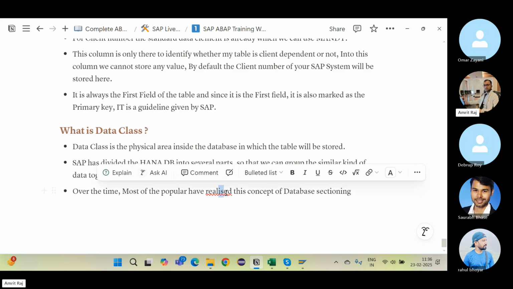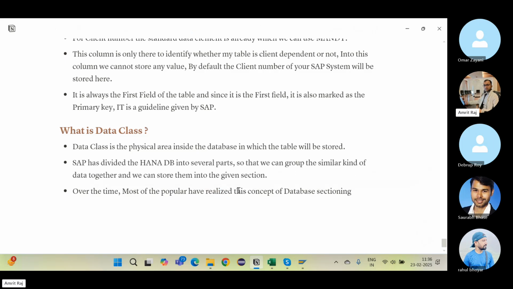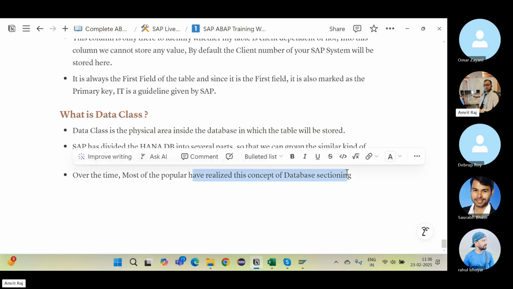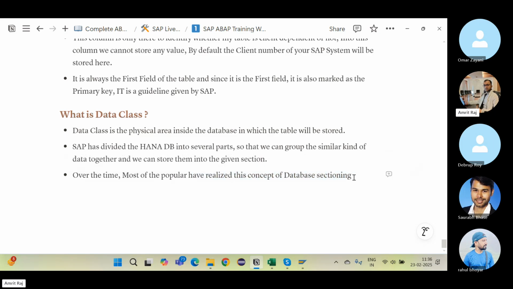So this is one feature which we also discuss when we discuss the HANA DB in detail, that this is a concept, database sectioning, which was introduced. In ECC it is still there, but it was not utilized properly, because in ECC we mainly use the traditional database, which has lots of limitations. That part we can only understand when we discuss the HANA database.